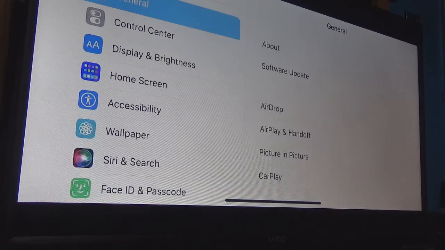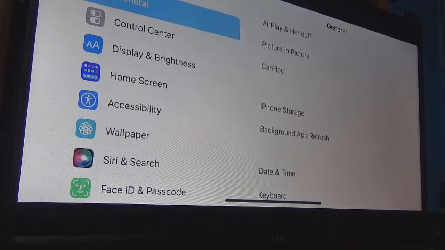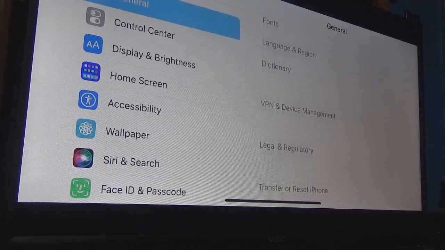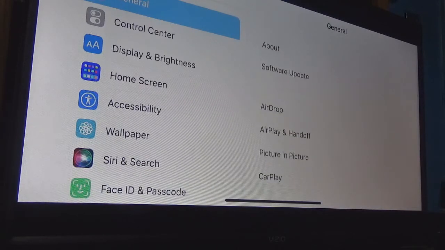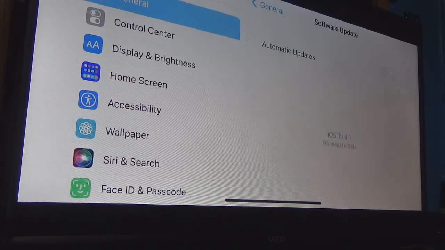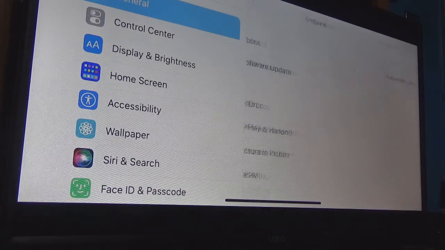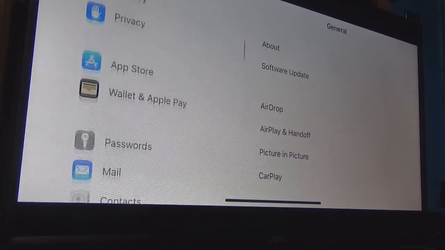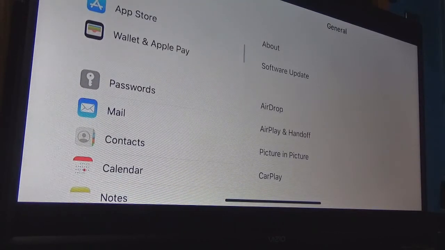Alright, so it's all updated. And nothing has really changed from 15.4. But just to prove that it worked, I'll click Software Updates, and there we go. The phone is up to date. So it's just fixes for 15.4.